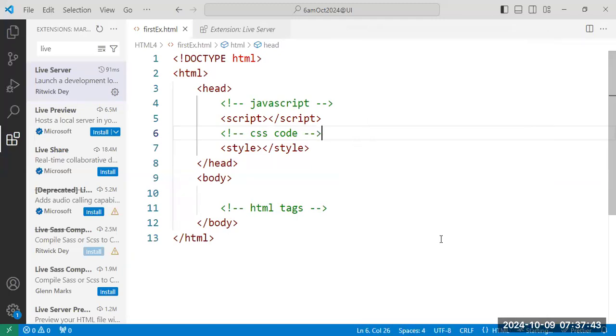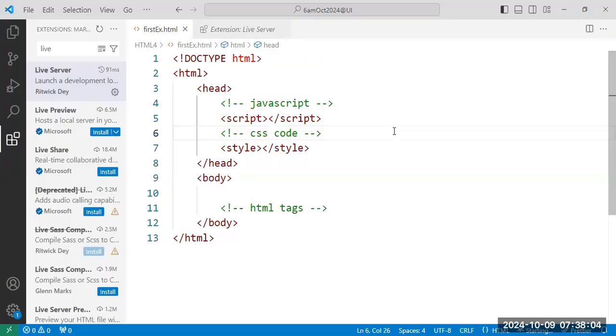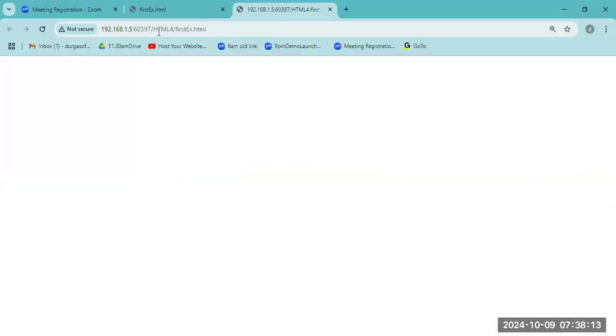By this, my program will be opened in the live server. See, this is normal execution. By default, you can execute your program in the browser. If I run it by live server, my program will get executed with a live server, and automatically it will be opened in the browser. This way, you will find that URL.